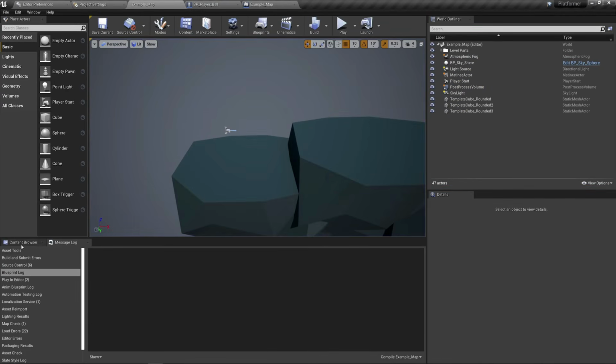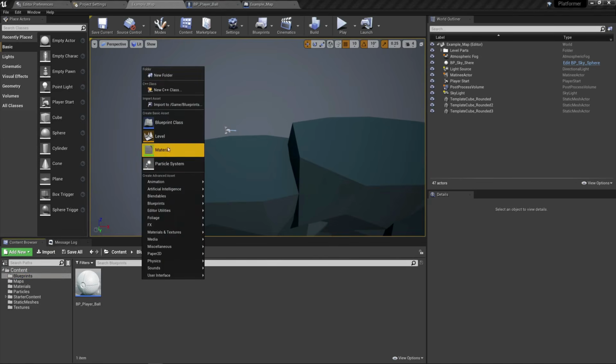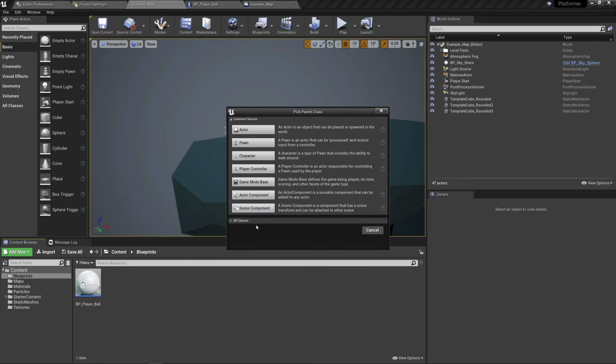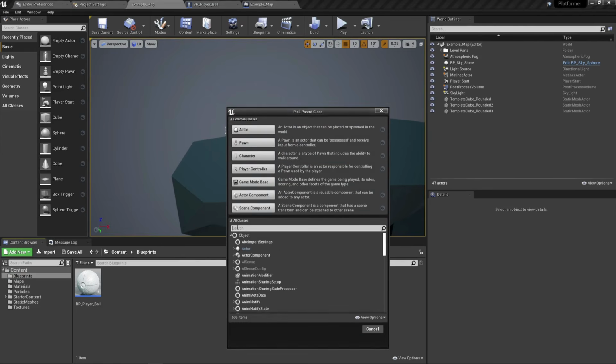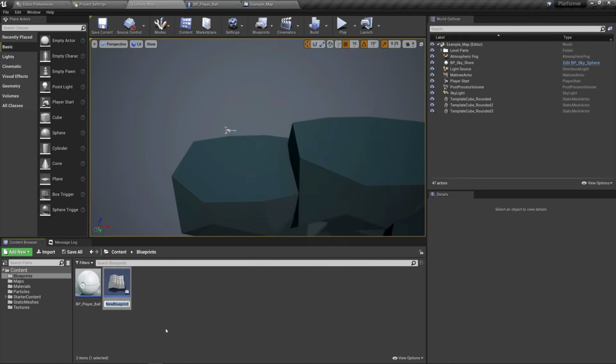So what we need to do is go back here in the content browser inside of the blueprints, right click and create a blueprint class. And from here, from all classes in the search, we are going to filter for game mode. And we want this one, game mode. So make sure that you select the game mode, click on select, and this is going to be BP underscore platformer underscore game mode. So this is our platformer game mode.